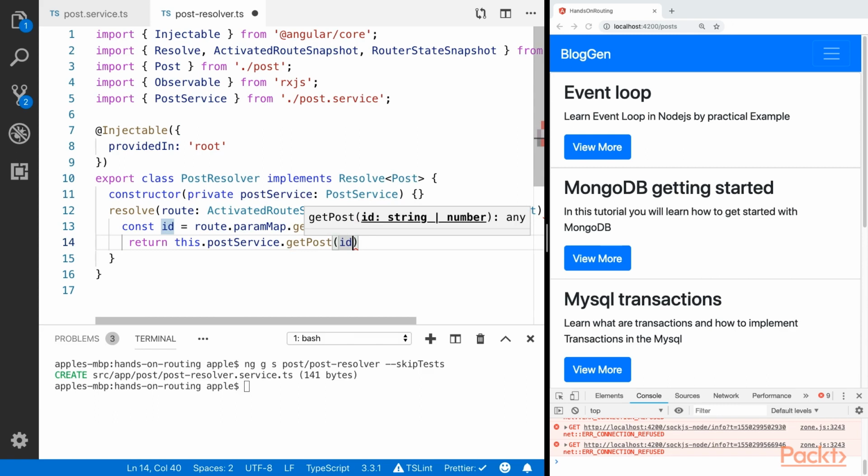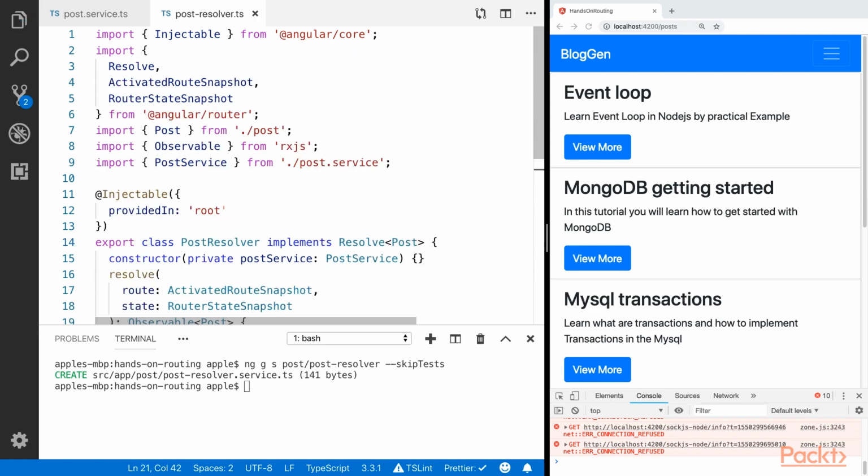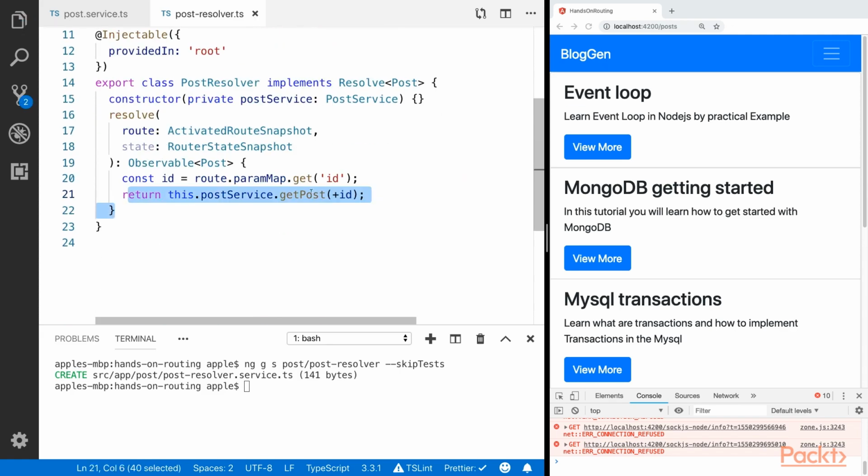If you want to convert the ID into number, you can write the plus sign here, but I have specified that ID could be string or ID could be number. So I'm gonna add the plus sign. Let's say it will convert into the number. So we have created this post resolver.